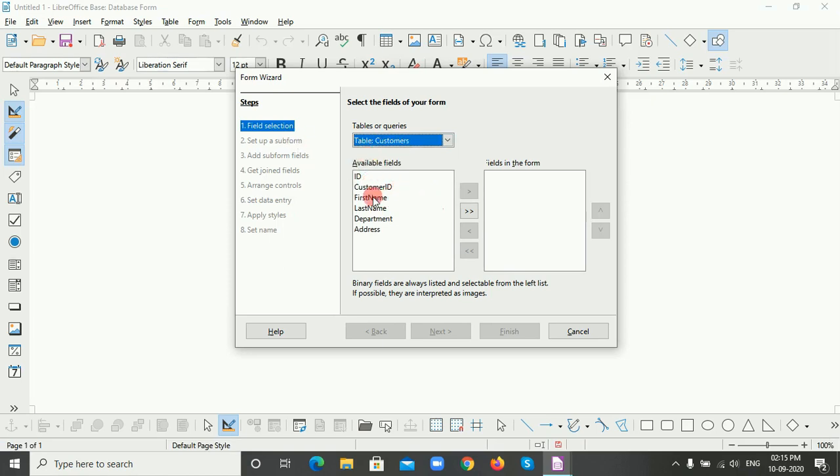Now if you want all the fields, select all the fields. Otherwise you can select those fields whichever you want to select. But I am going to select all the fields because I have to enter new data, so I need data entry in all fields. That's why I am going to select all fields. Okay, then set up a subform. If you want a subform for this, then you have to do this one, but this we don't want, so we are not going to use this.